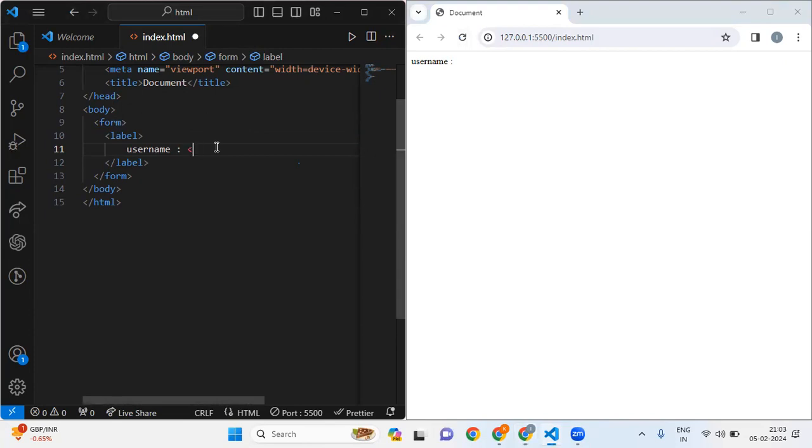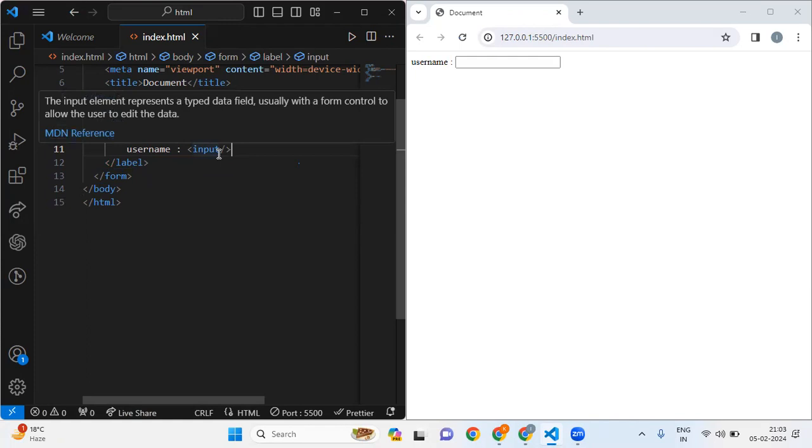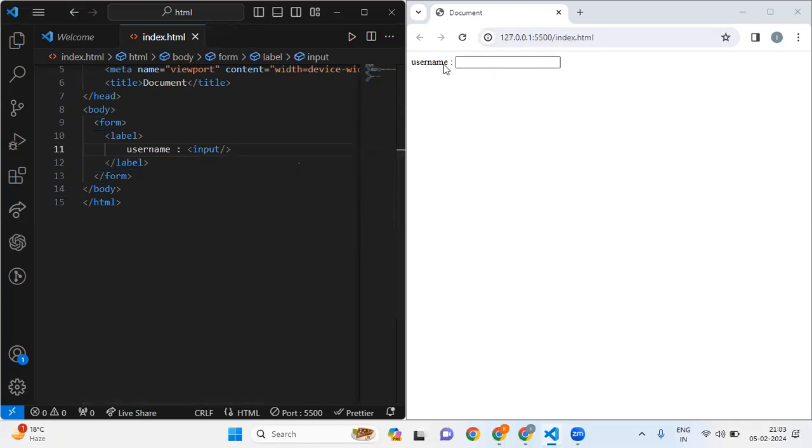And here I'm going to take an input field. After writing username, I am taking the input field, and the input field has a self-closing tag. Let me save this. So here the input field is showing. Now what will this label do? Each input field is wrapped inside a label tag, making it clear what the user should input. So by seeing this username, the user can understand that we have to write in this input field the username.